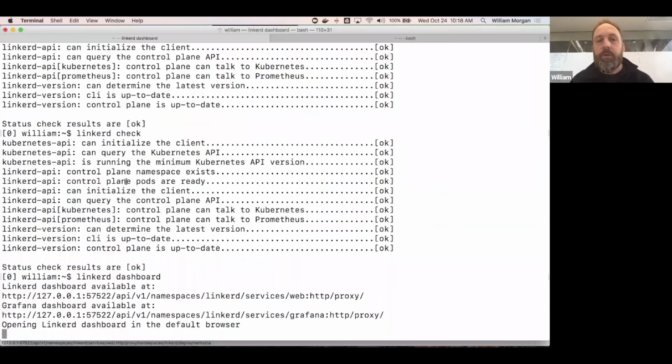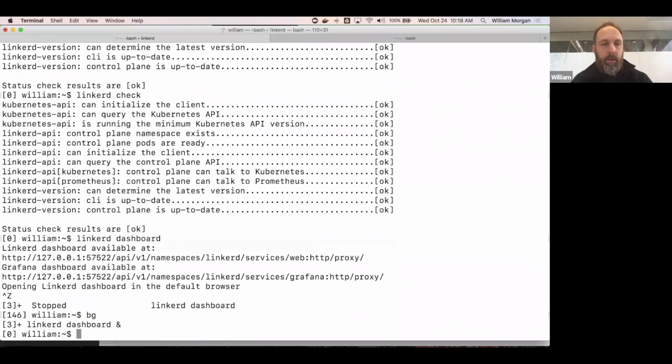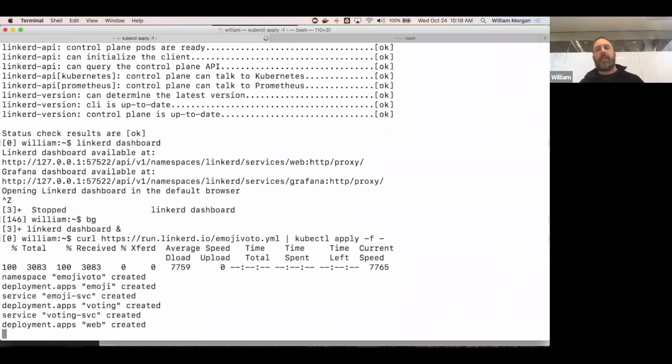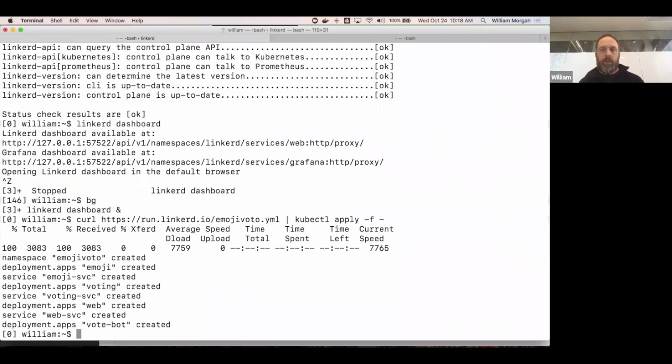And now I'm going to install emoji Vodo again. Let's do that same thing. I'll background the dashboard. Let's not delete the namespace, but install that thing here. I'm taking that same manifest and applying it again. Now I mentioned previously that there are other ways of doing this. In the demo that I normally give, emoji Vodo remains running the entire time. We install the Linkerd control plane over to the side, and then we bounce the pods, and the app remains up the entire time.